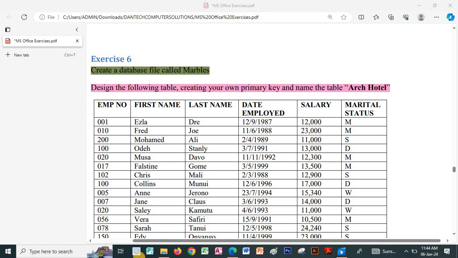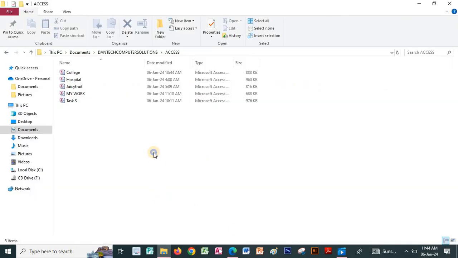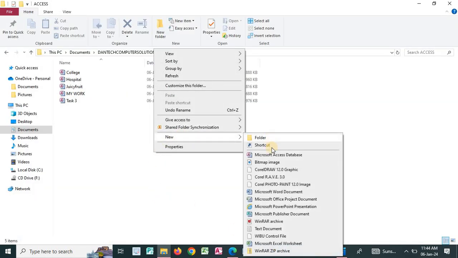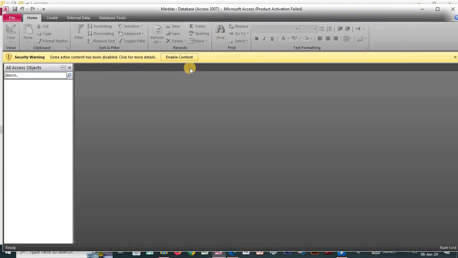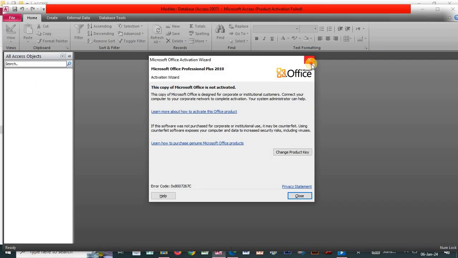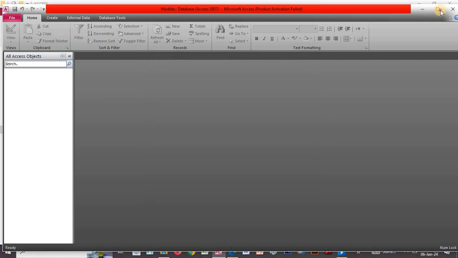So we'll go to our application or to our folder. We right click, new. We choose Microsoft Access database. We name it Marbles. Click enter to save, click enter to open. After that, you can close this and go to create.